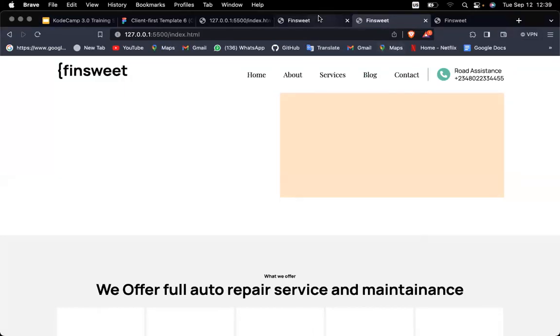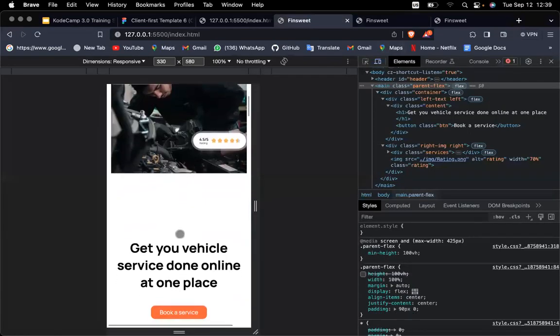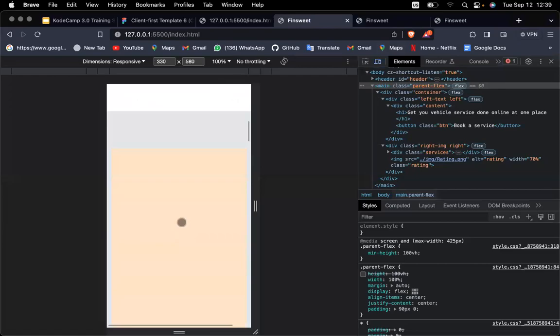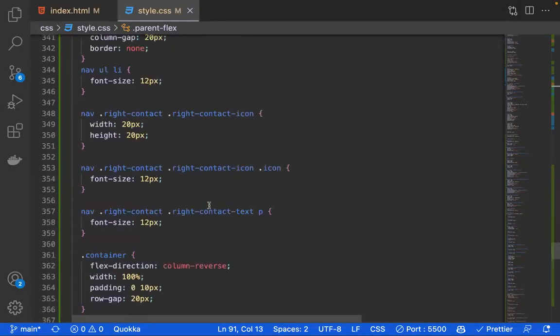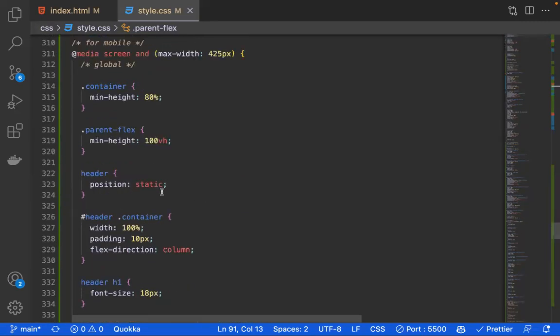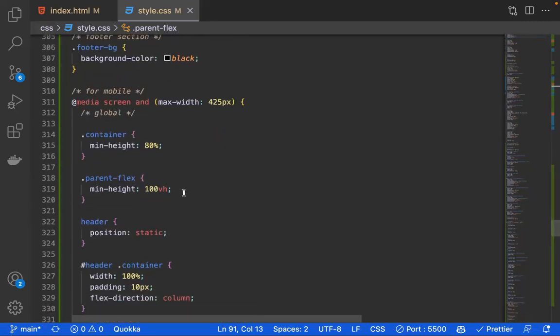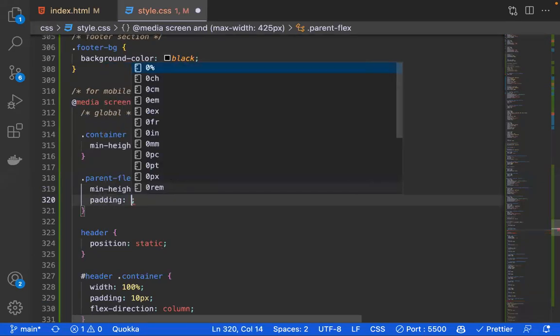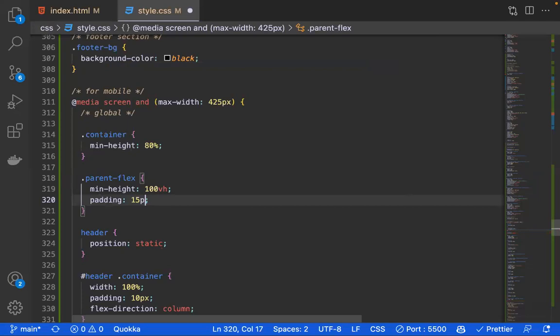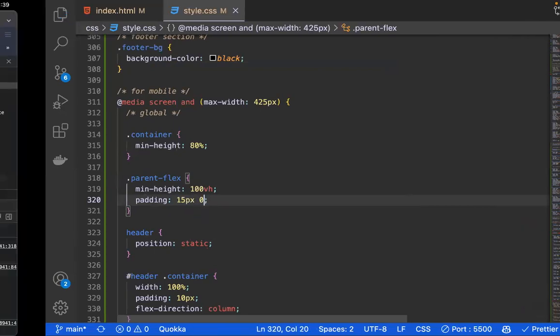Let me look at it first. Mobile. Okay, so I'll reduce the padding. I'll use the parent flex padding. That will be 15 pixel 0. All right.